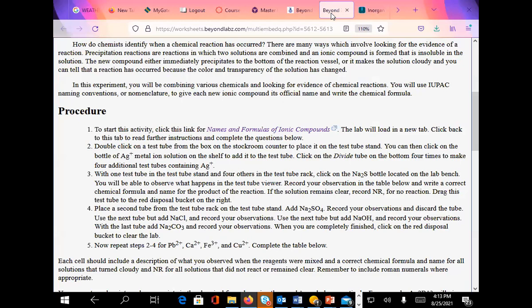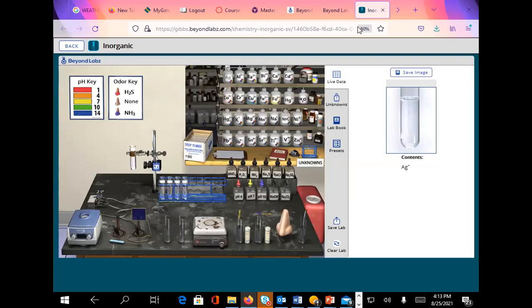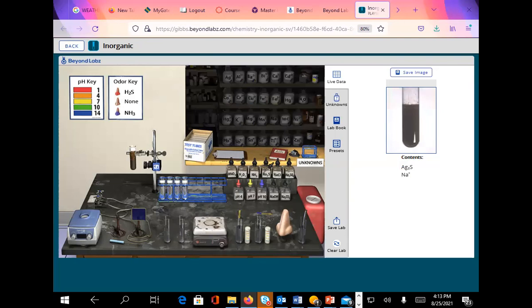Go back to the instructions. With 1 test tube in the test tube stand and 4 others in the rack, click on the sodium sulfide bottle. The sodium sulfide bottle is right here. We're going to click on it. So now it told us what we have, and we can also save this image.